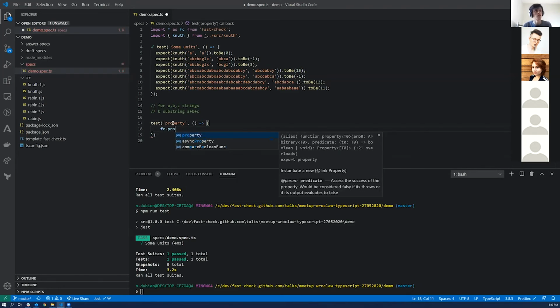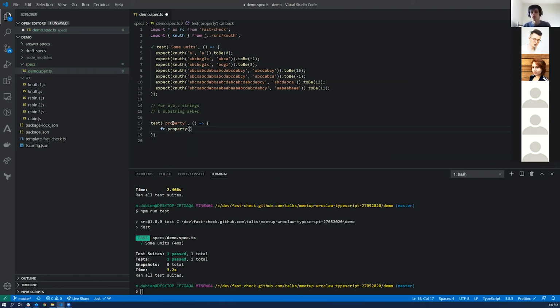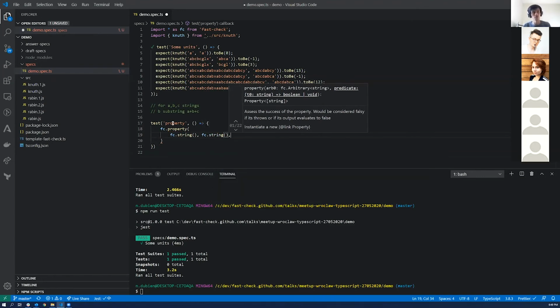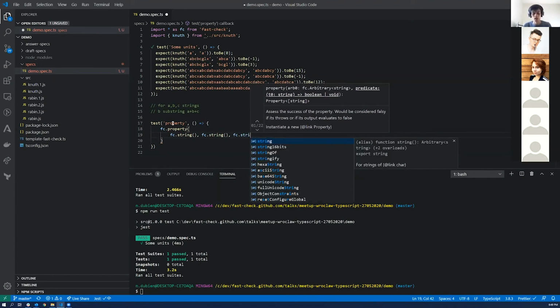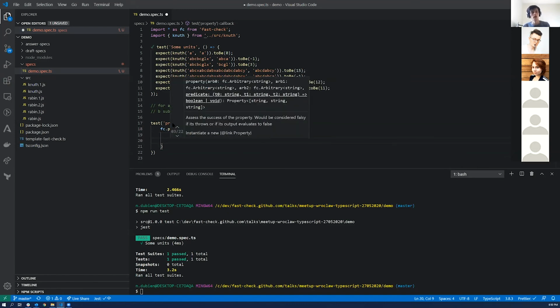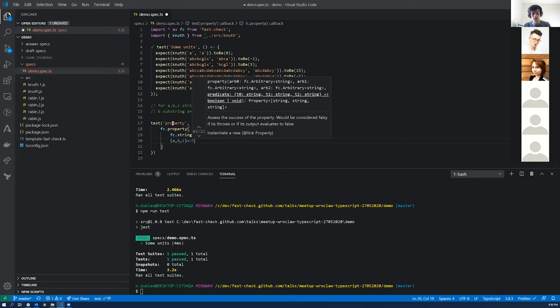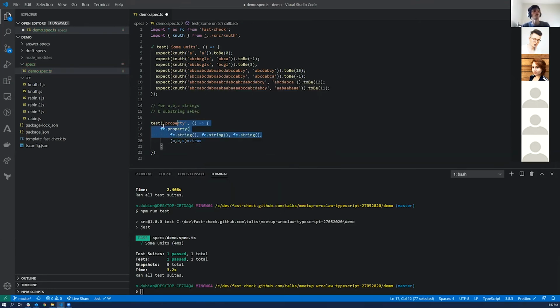Then I will define a property. I'm using fc.property, which is able to give me a property. This property is using three inputs, which are strings. So I ask fast-check to generate strings. fc.string will be a generator of strings, which is already built into the framework. Given I have my strings, I can write the property. So I have three random generators, and now that I have my generators, I can get back the generated values. You can see we have three strings, a, b, and c.